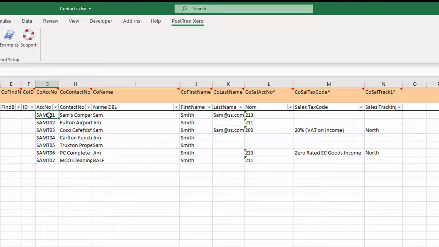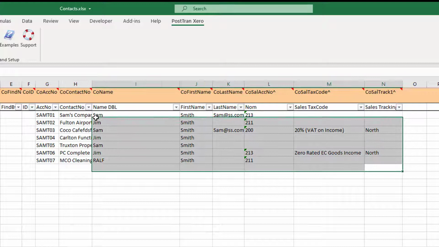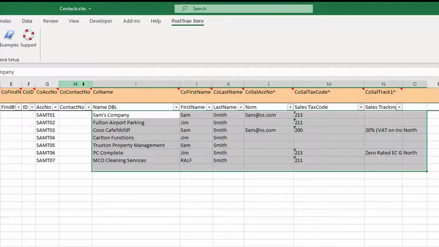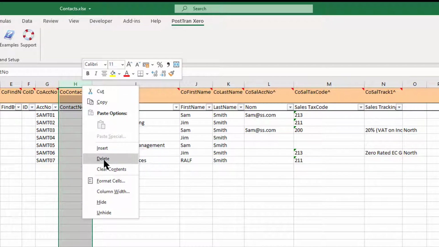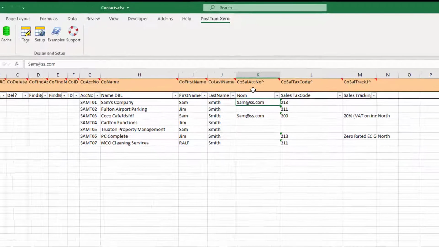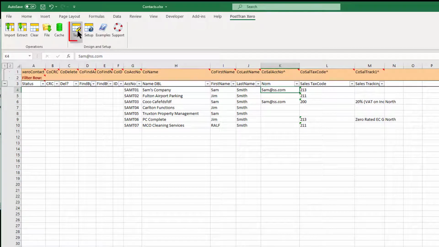Okay, so it put it in column G, which is what I asked it to do. Now, we've got a company address that doesn't tally, so it's in column I, so I'm just going to move all the data across one column, and I can delete that. I'm not interested in that contact number. So now contact name matches up, first name matches up, last name matches up, default sales nominal, oh dear, that should be email address, so we need to add a mapping to that.